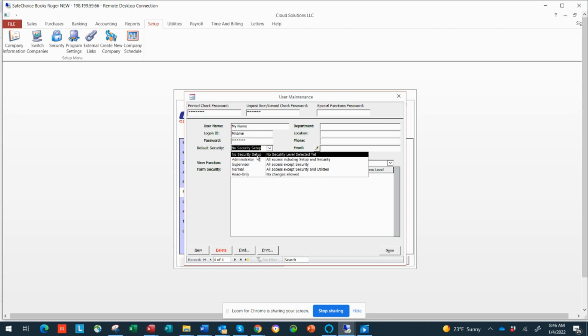Once you've selected that, then these are the different things. The administrator has access to everything, including setup and security. A supervisor has access to everything except security. And then most people you're going to set up, they have everything except security and utilities. And then you would go in and override those.